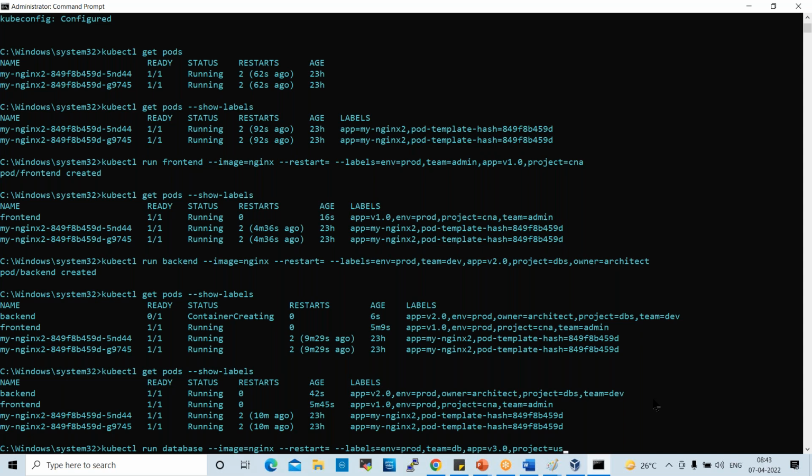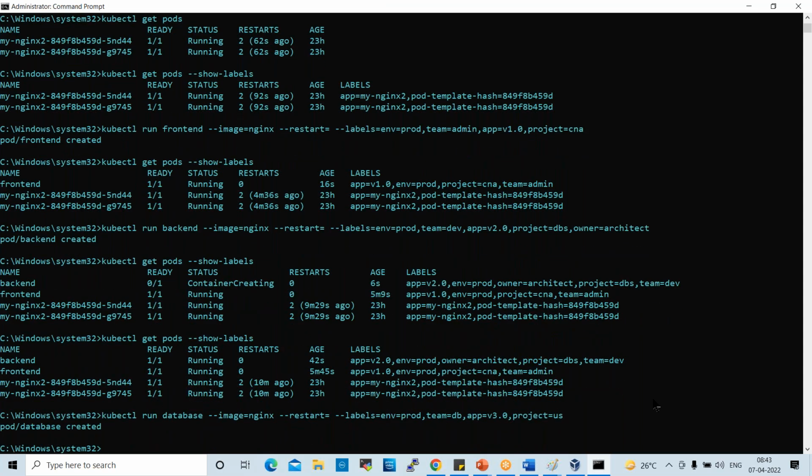How to change the labels? Okay, I give you commands. You can try that. All the commands I provide you. How to change the labels? How to add the labels to existing parts? I give you commands. You can check that. Right now it is created.